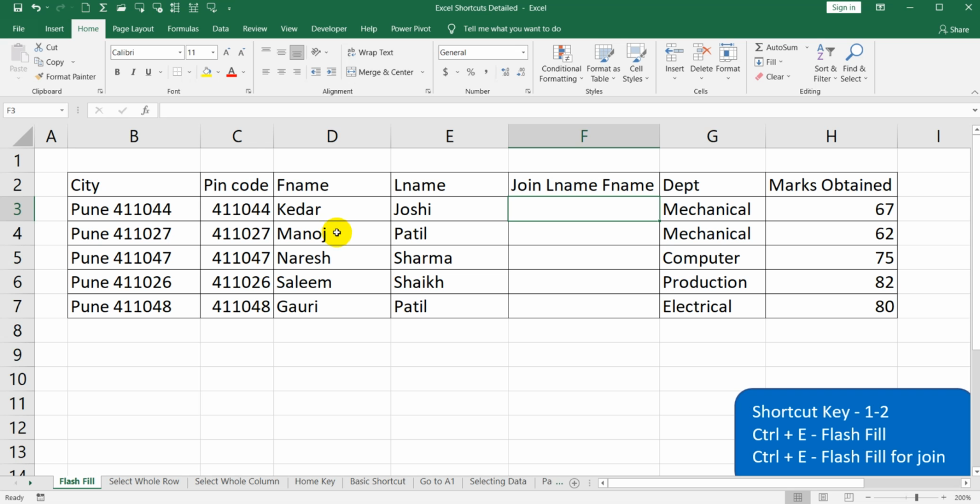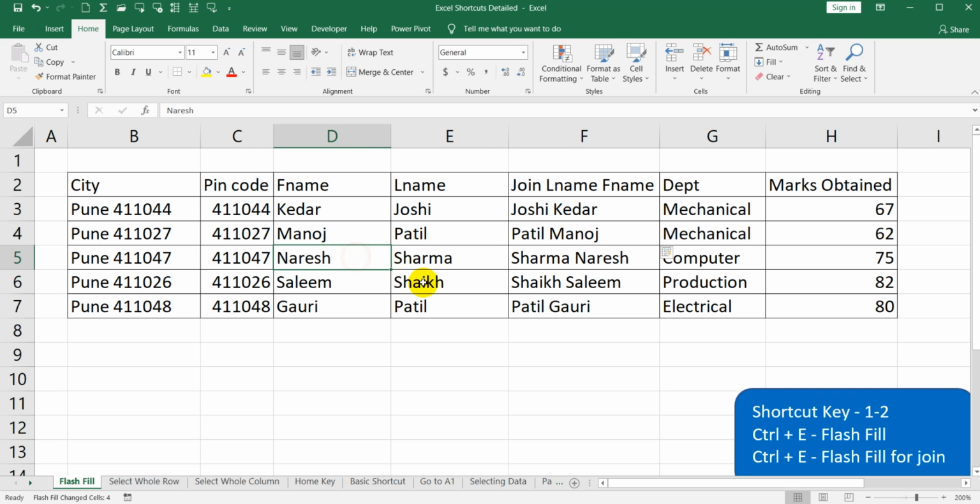another way we can use flash fill is for joining two words. You can see here the first name column and the last name column. In the first name you can see Kedar and Joshi. So we need to join these two words. Again, we first need to teach Excel the first time. So let's write Joshi Kedar, and in the second row we can press Control E. So you can see all the names, that is Patil Manoj, Sharma Naresh, Sheikh Salim and Patil Gauri. These four cells are flash filled.